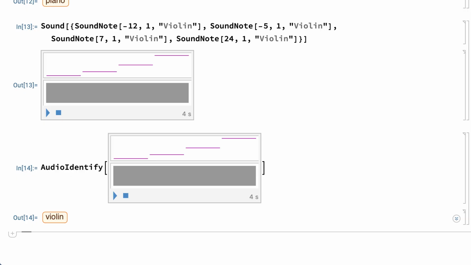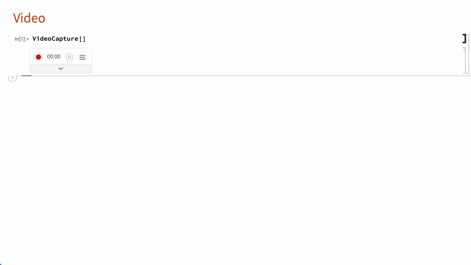The Wolfram language also works with video. One way of getting video into the system is by capturing it from a camera connected to the computer. This input shows the video capture function, returning a dynamic display with a button that can be clicked to start and stop a recording from the camera connected to this computer. And here is the video that was captured for the book.